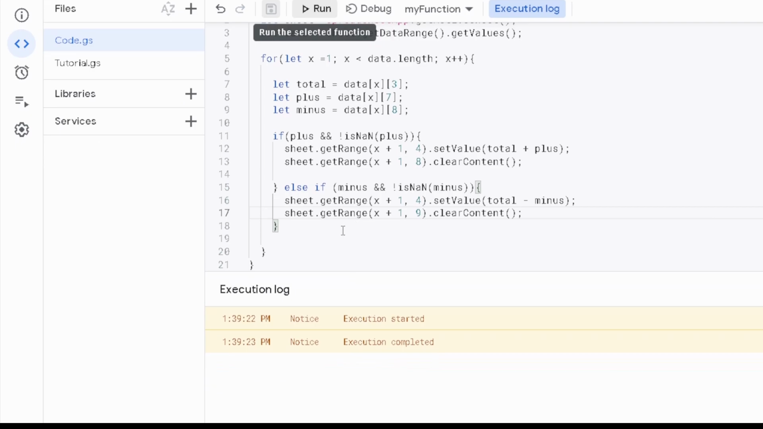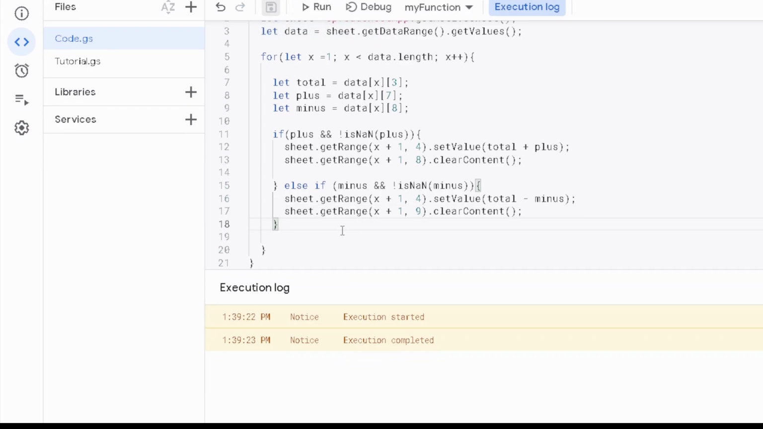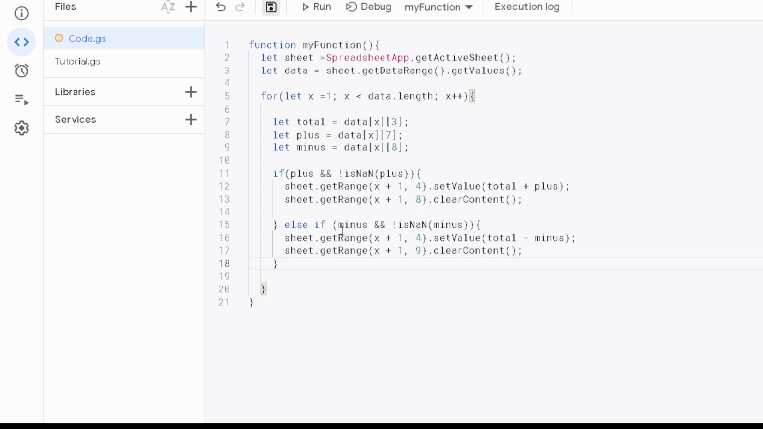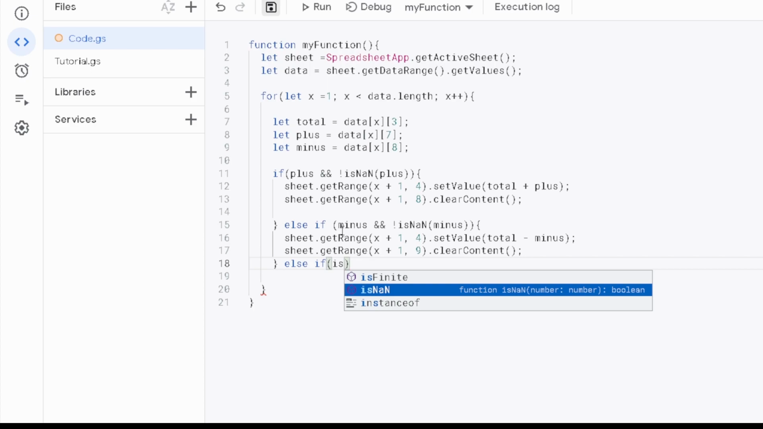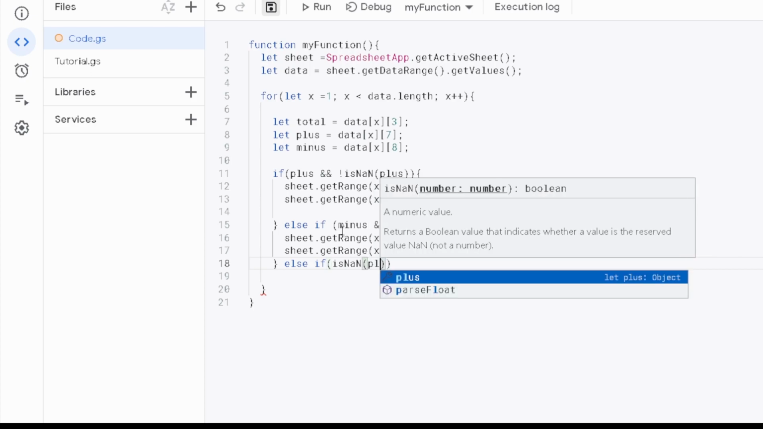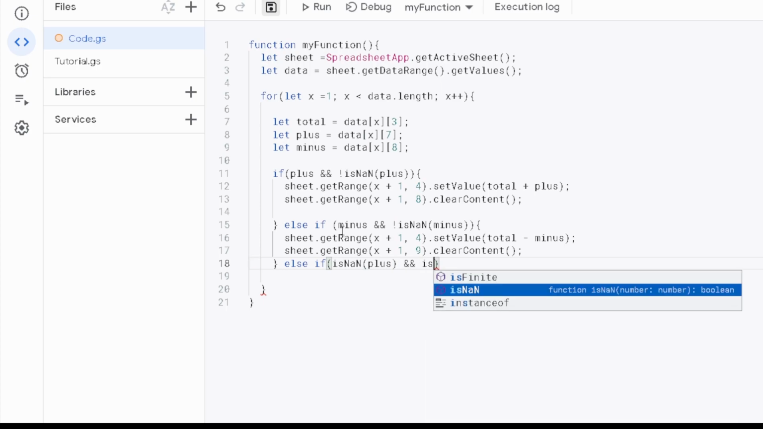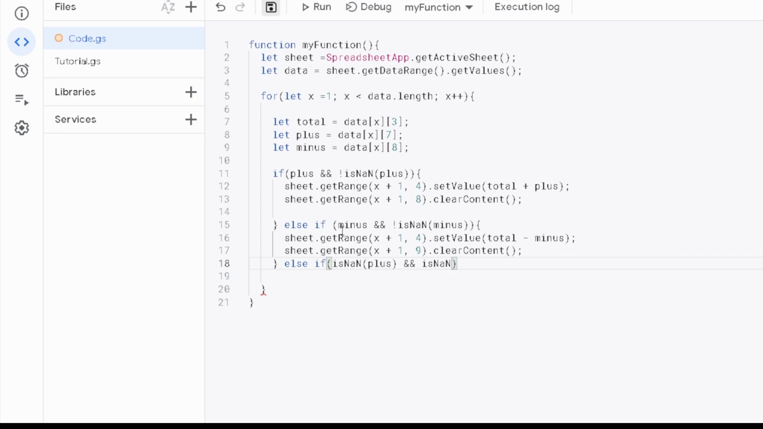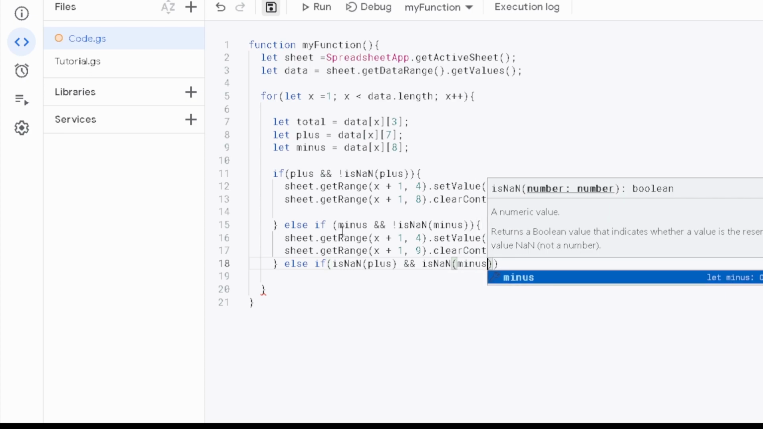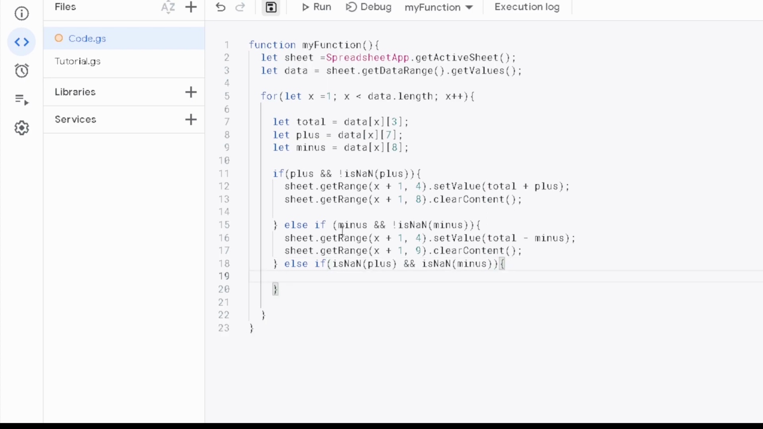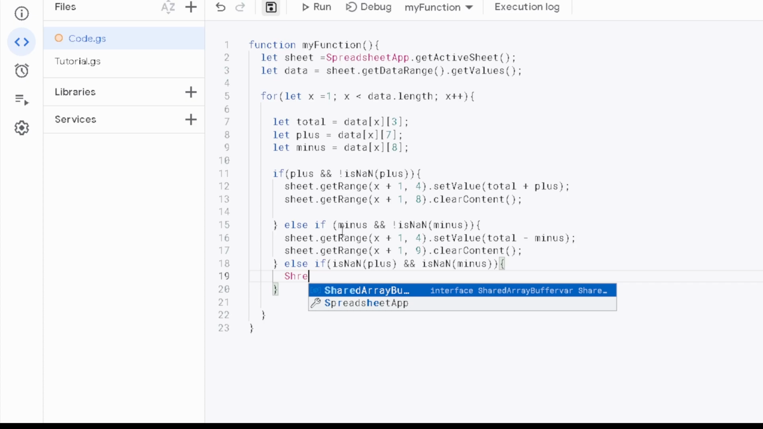Now let's say our entry is not a number. We press the wrong button, we type L or N, and we want to throw an error. So we're going to do else if here. And if our number is not a number, starting with plus, and if the minus is not a number as well, then we want to throw an error. So we throw an error like this.